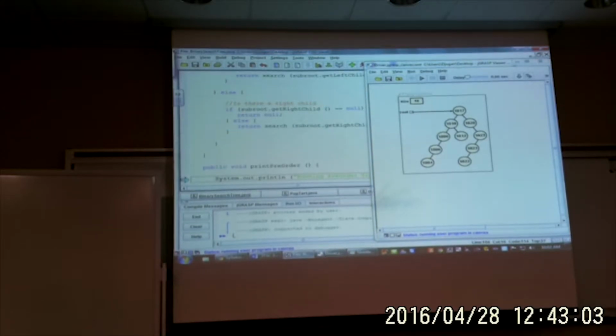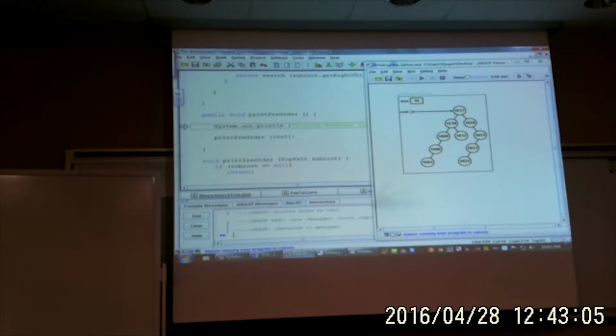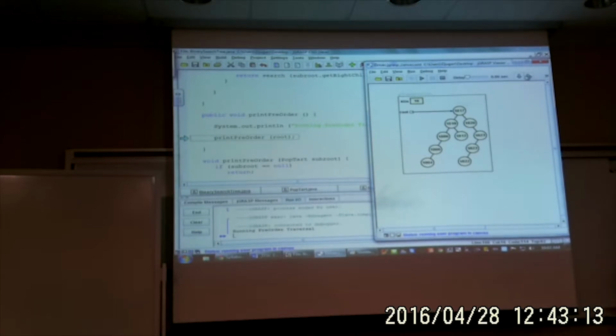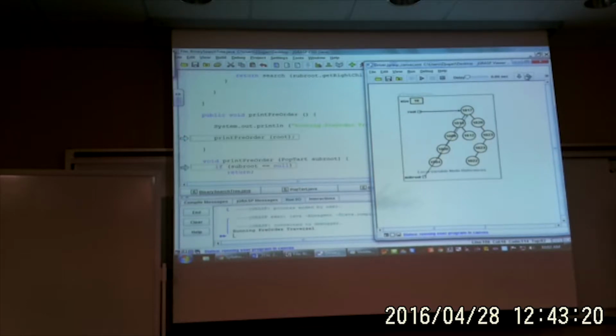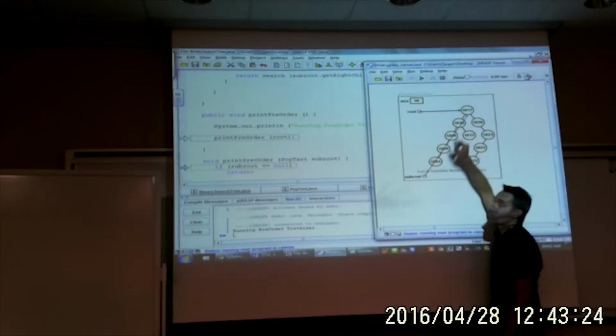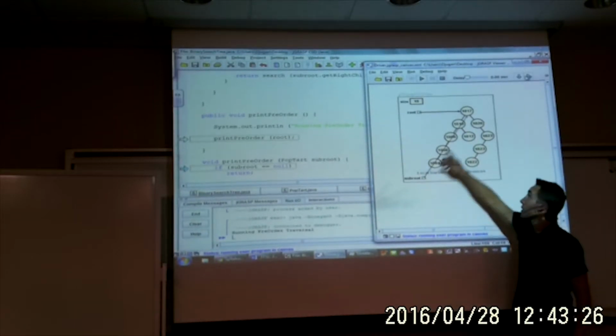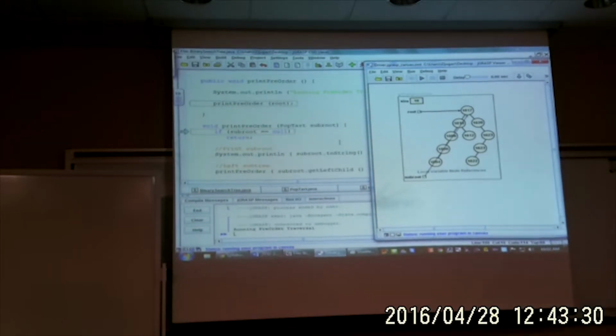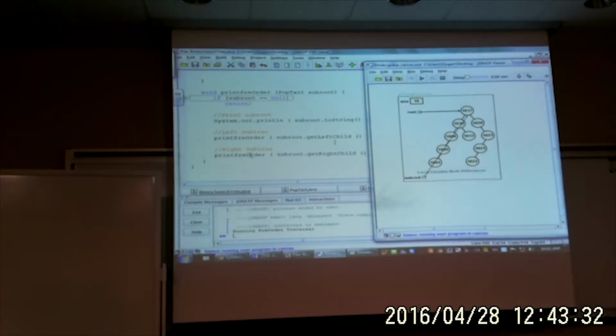Okay, so we're going to go in here and we call print pre-order. So we can look down here at our output window down at the bottom. There's our console, and it says running pre-order traversal. Okay, that's good. So the first thing that we do is we call print pre-order on the root, which is 1017. Done. Now, notice that subroot and root both reference the same thing. Okay, because our subroot, we want to start at the root of the tree.